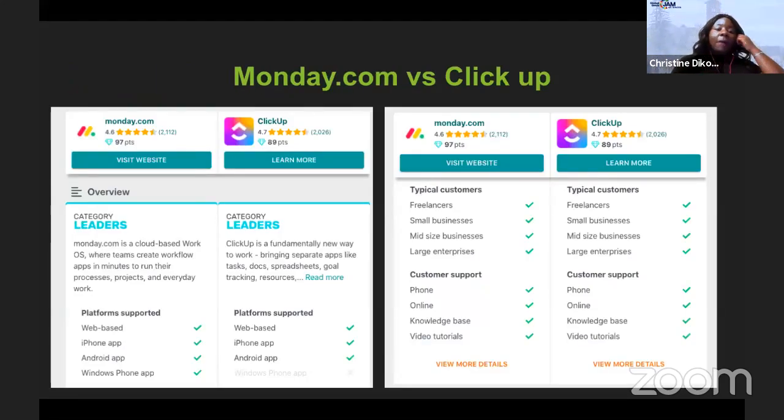Monday.com is basically a cloud-based work operating system where teams create workflow apps in minutes to run their processes and projects. ClickUp is a fundamental new way to work, bringing separate apps like tasks, docs, spreadsheets, goal tracking, and resources together. The good thing with ClickUp is that it gives a different approach. ClickUp has 4.7 points. It does kind of the same thing.